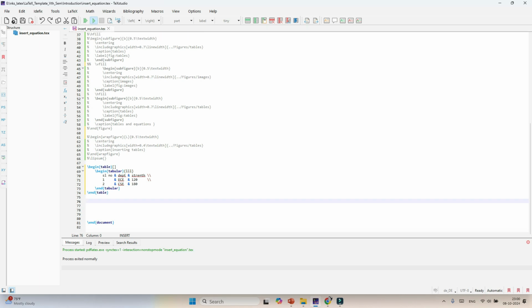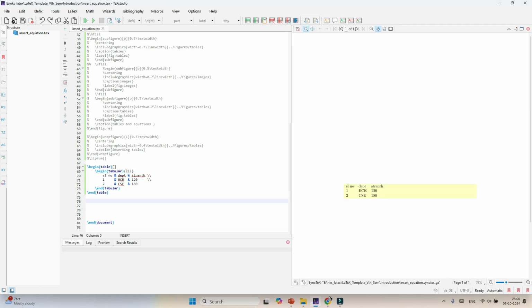Now let us try to run this. As soon as we run, there are no errors. Therefore the code gives process exited normally. Now click on view. You are able to see the table that is generated for me. This table is not well formatted. Therefore we need to add the border lines for this.